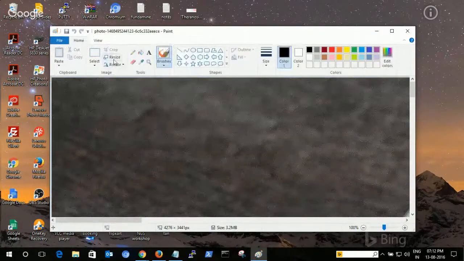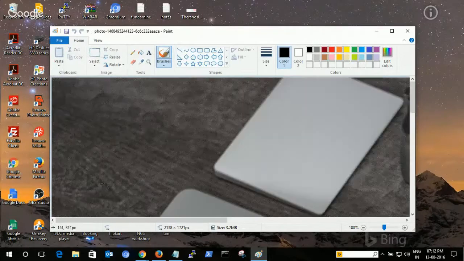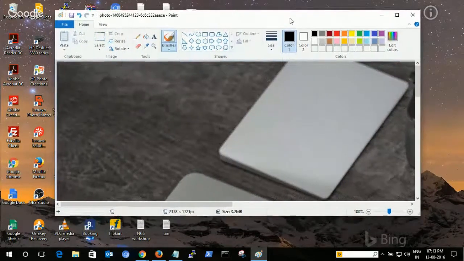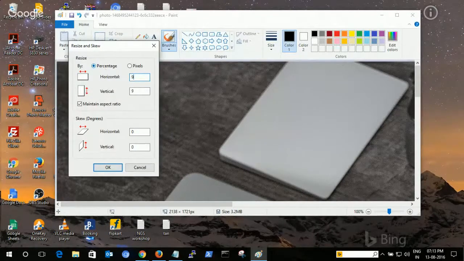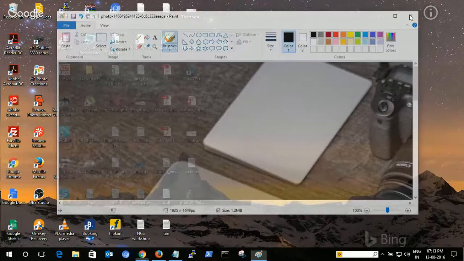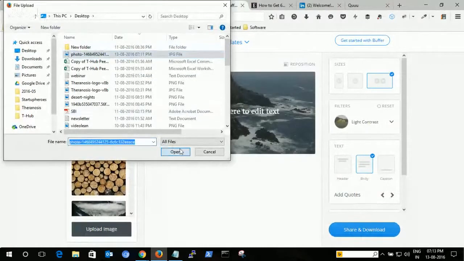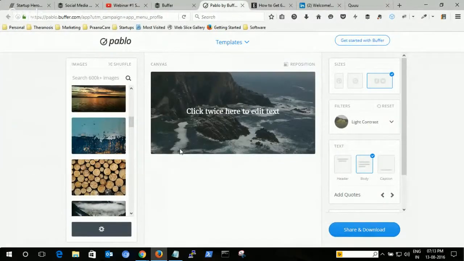Sometimes the good old guys are the best guys. All you need is a resize button, you know. Okay. 3.2 MB. I'm going to do one more, 90%. Okay, it's only 1.2 MB now. So now I'm going back to Pablo, upload image. It should work now. The wheel is spinning.